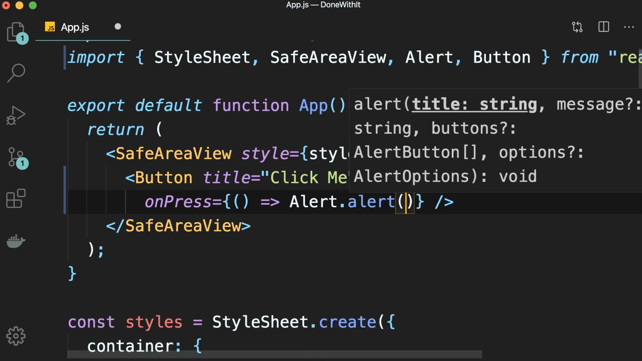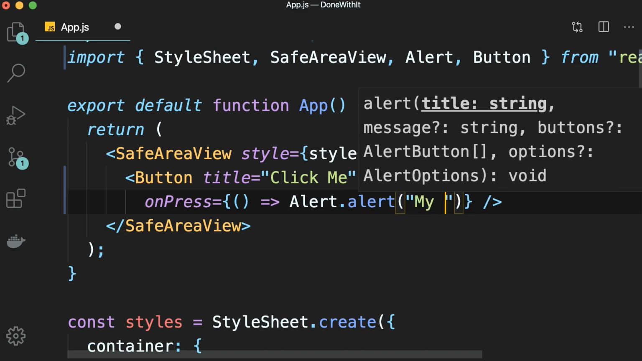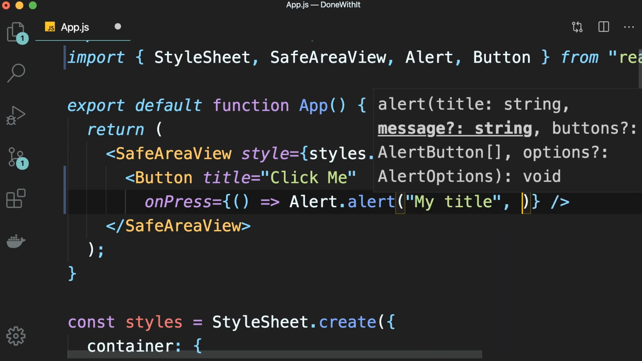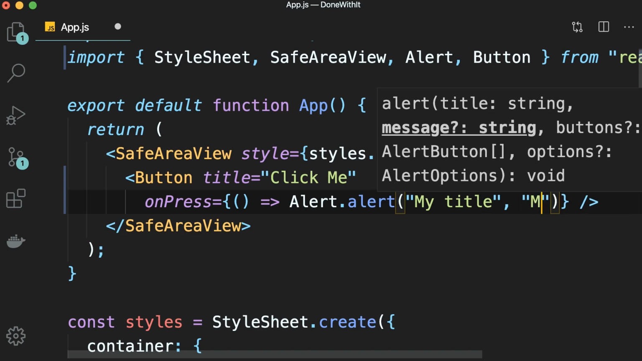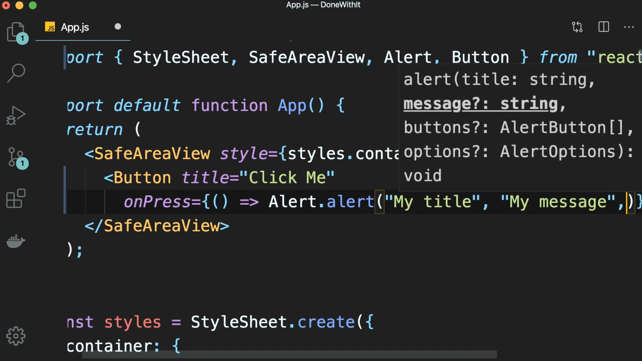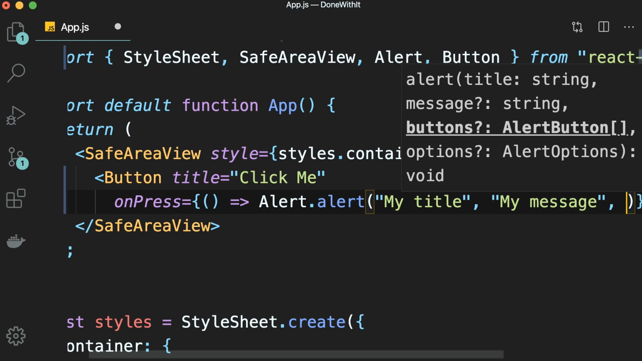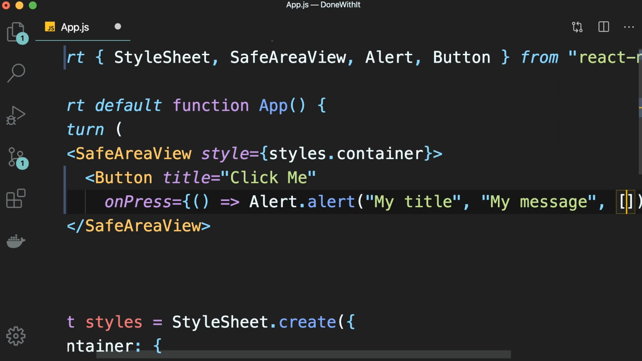This method has a few parameters. The first one is the title of our alert box. Let's set it to "my title". The second parameter is our message. I'm going to set this to "my message". The third parameter is the array of buttons. So I'm going to pass an array here.